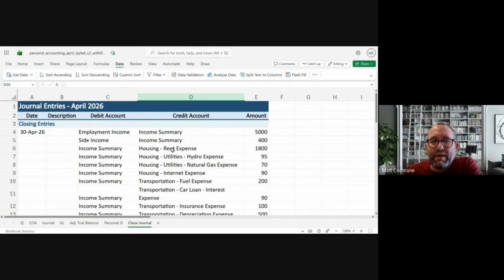Okay, so we have all of the different entries here, and now our income summary will be sitting with a balance that is the difference between all of the credits here and all of the debits here.